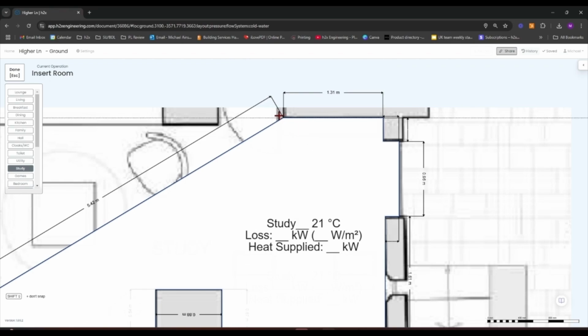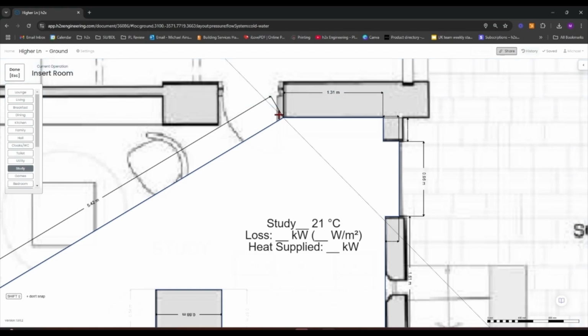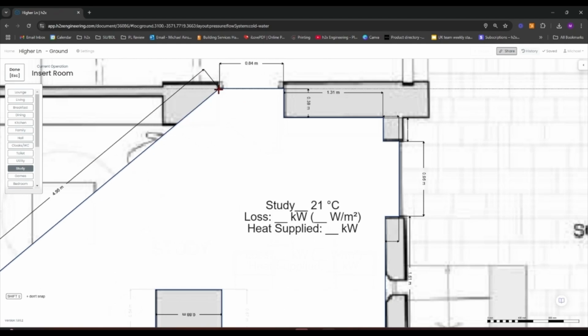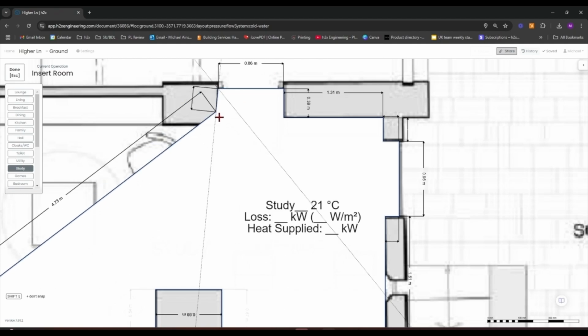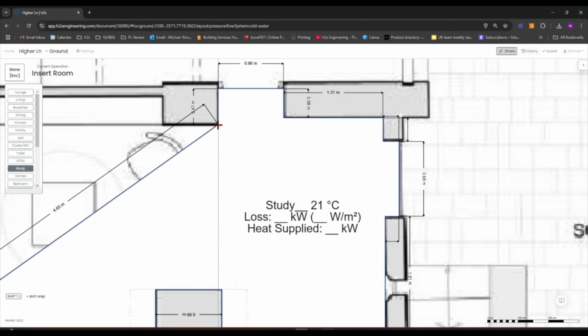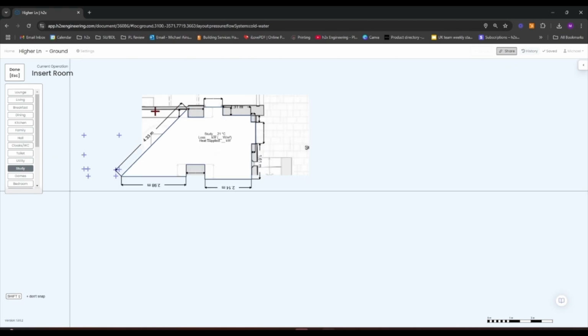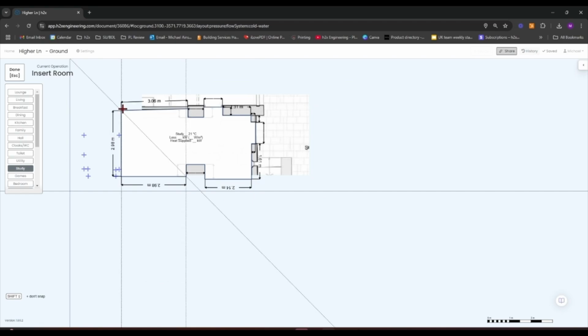I'll just wait for the plan to load in and we will get this doorway in as well. Click there, click here, and click here, and make our way around that room. Hopefully we can just make it square.